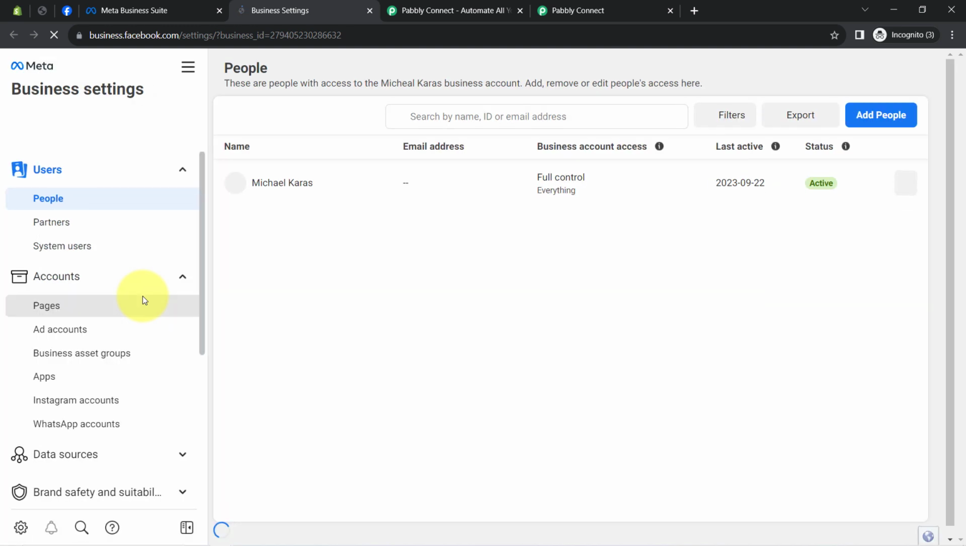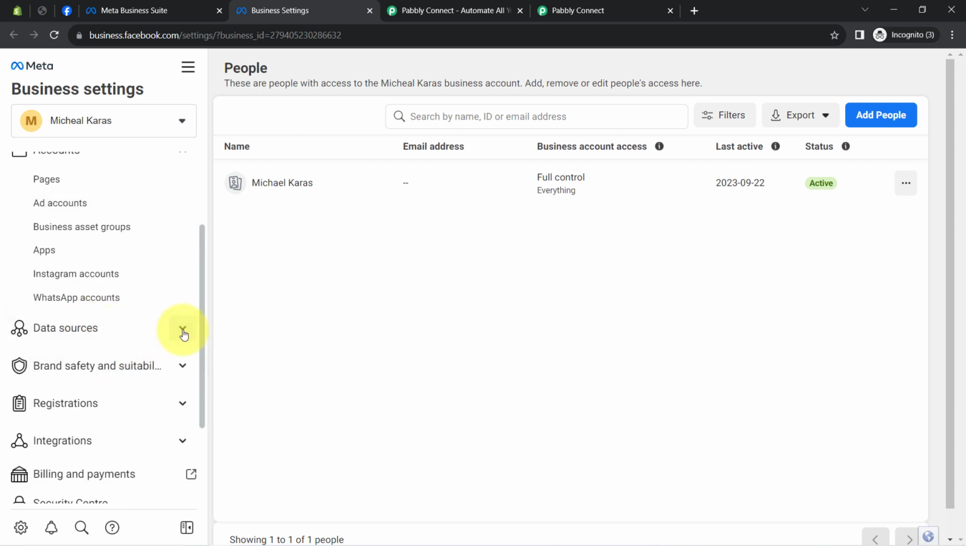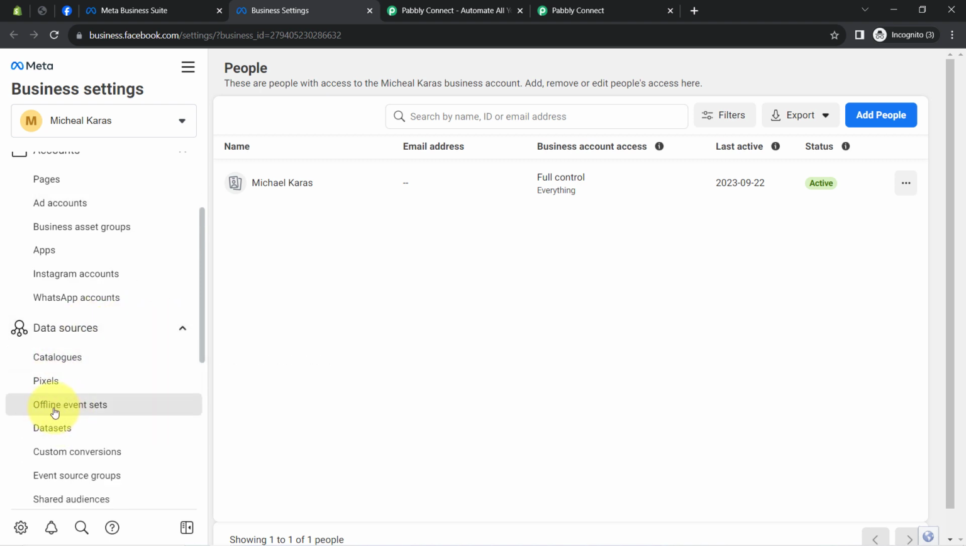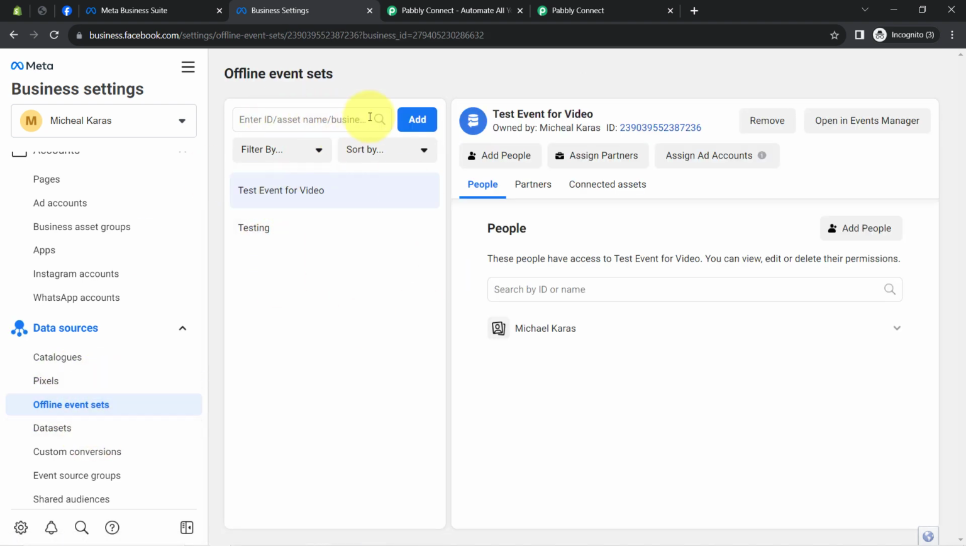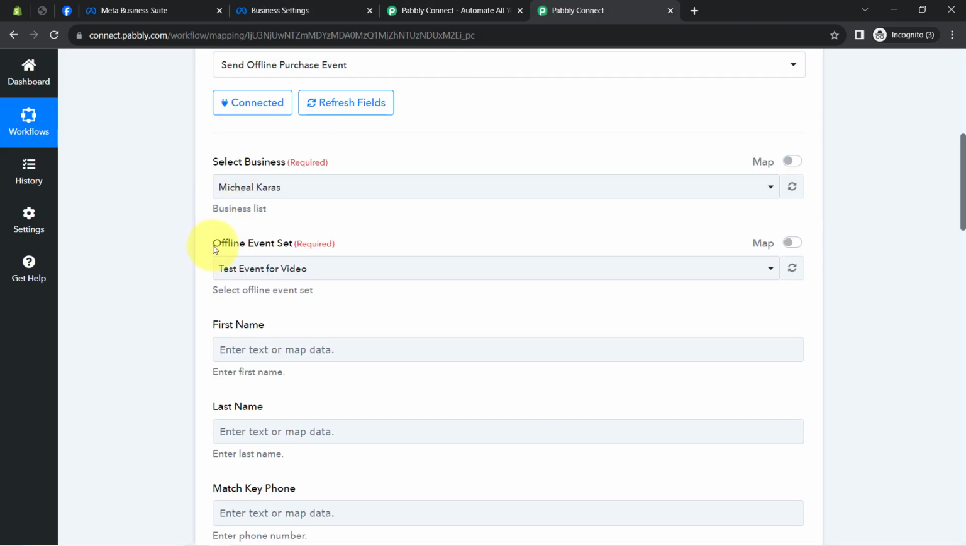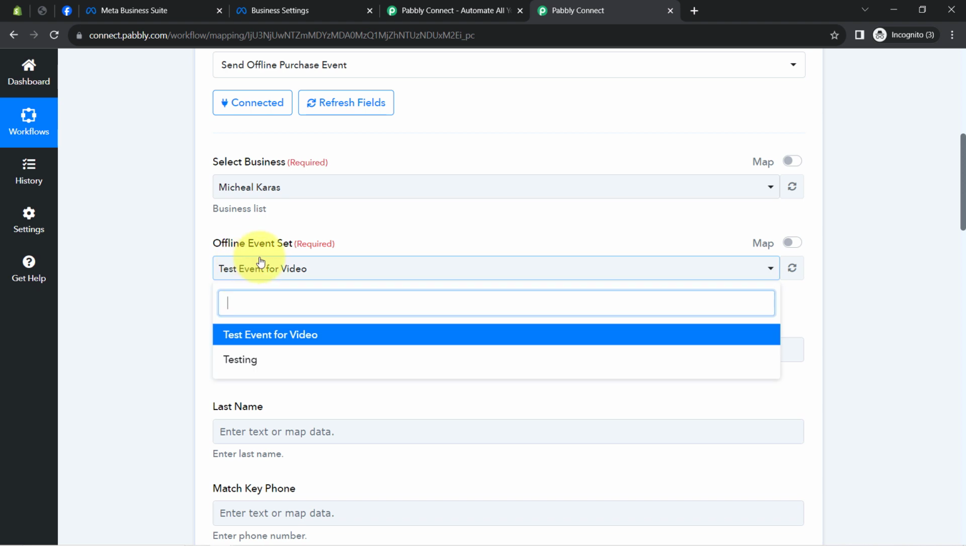Now I'll click on this business settings option. Okay, and this is how I will reach the data sources section. Okay, so give me a second, I'll show you everything. Okay, so basically you will find the data sources section here, and here exactly you can find the offline event set. Okay, so from here we are going to view all our Facebook offline events. Okay, so in my Facebook account 2 Facebook offline events are already created.